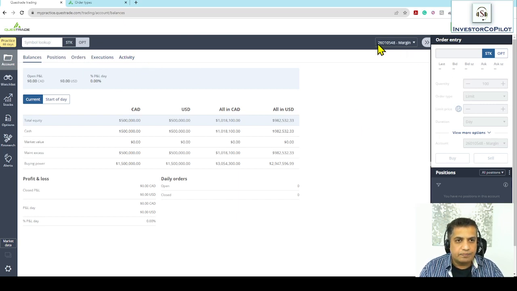Now we are on a margin account, so this is a non-registered margin account. That's the simulation. We also have a RRSP account here already created, but we will work with the margin account, which is non-registered. So let's take a look at what we have on screen here.